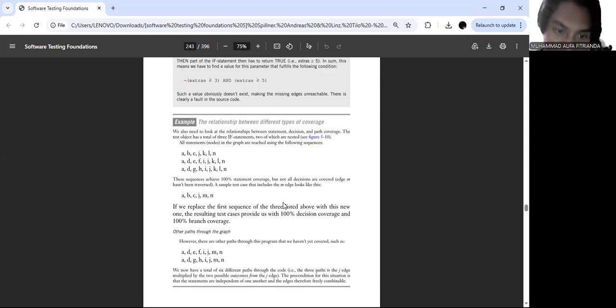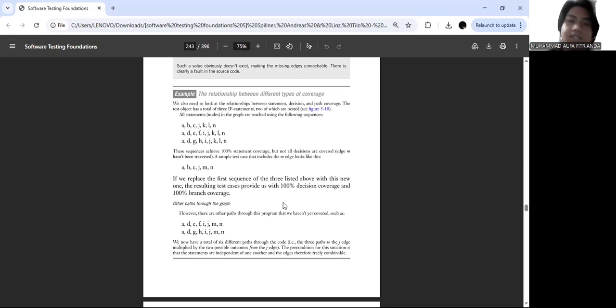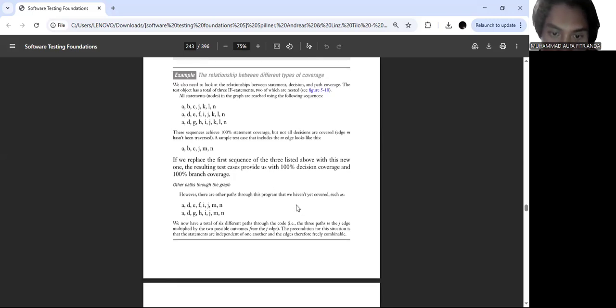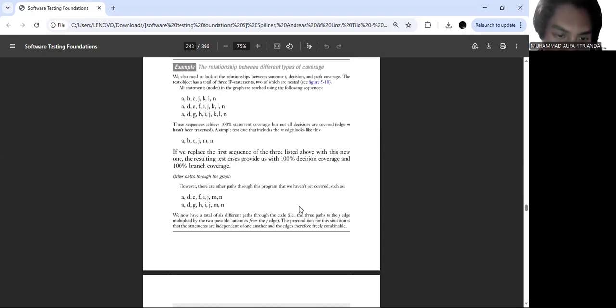HM hasn't even been traversed. A sample test case that includes the MH looks like this: A, B, C, J, M, N. If we replace the first sequence of the 3 listed above with the new one, the resulting test case provides us with 100% decision coverage and 100% branch coverage. However, there are other paths through this program that we haven't yet covered, such as ADAFIZMN and ADGHIZMN.